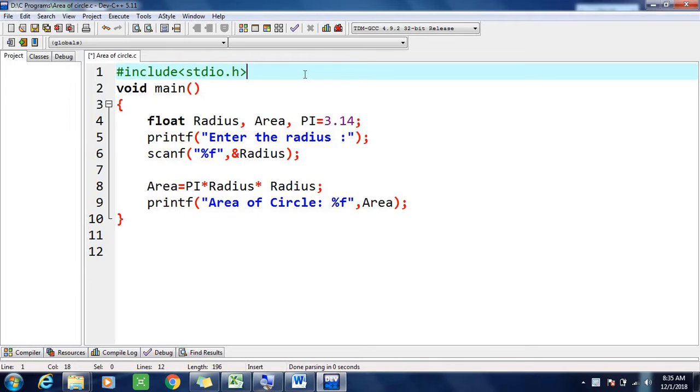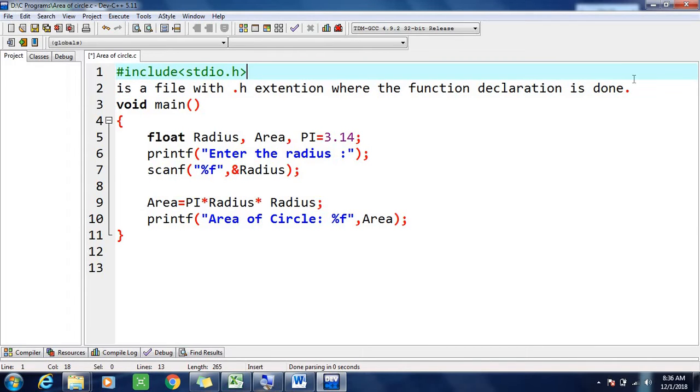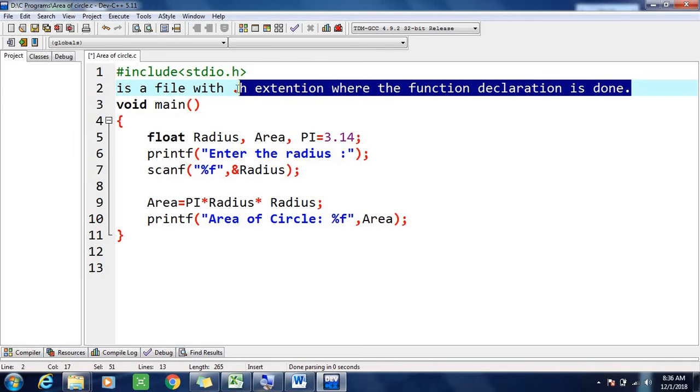So the header file is a file with .h extension where the function declaration is done. Okay, header file is a file with .h extension where the function declaration is done.